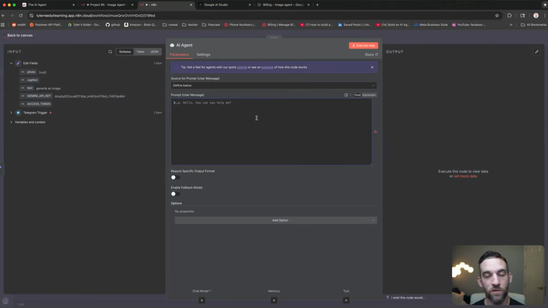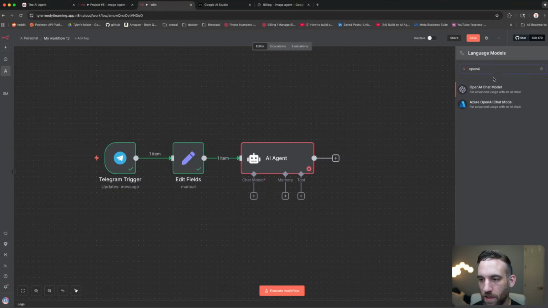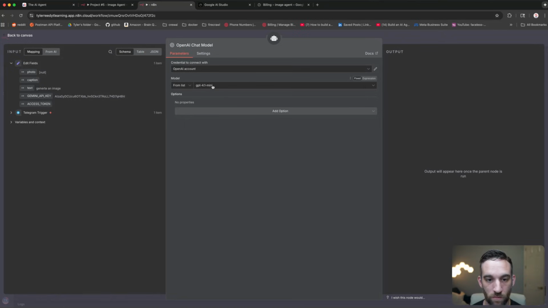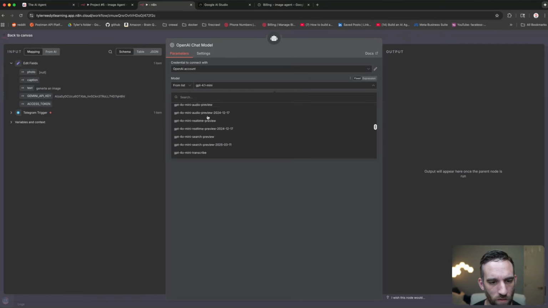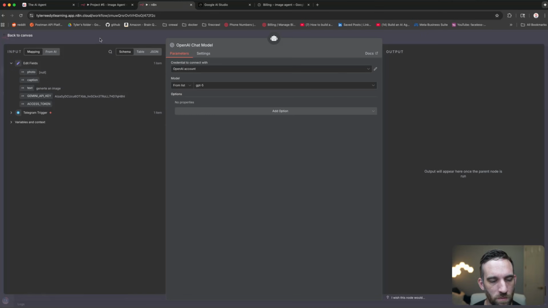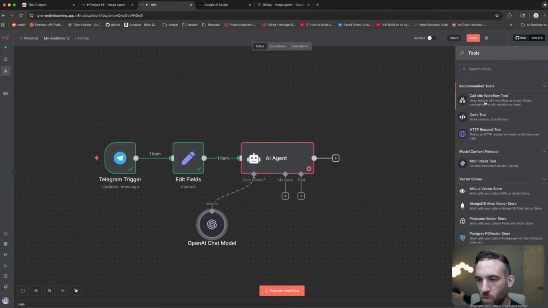So let's first do generated image because that's the easiest. Before we do that, let's add a chat model. So we're going to say OpenAI. You're going to just choose whatever model you want. I'm actually going to choose GPT-5, I think, for this. I think it just worked the best. So GPT-5. And now for the tool, we're going to say call n8n workflow tool.